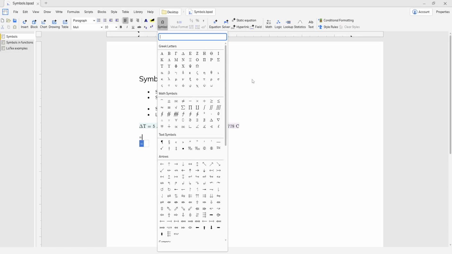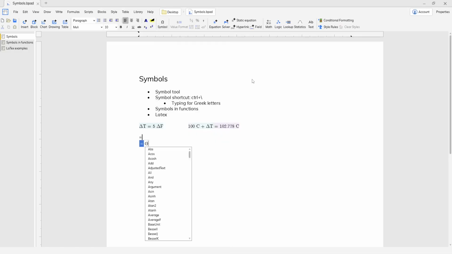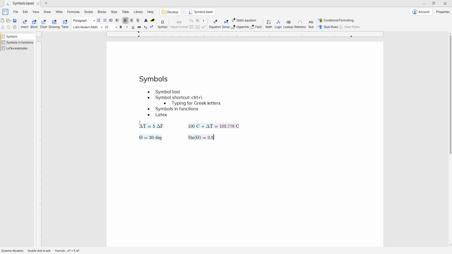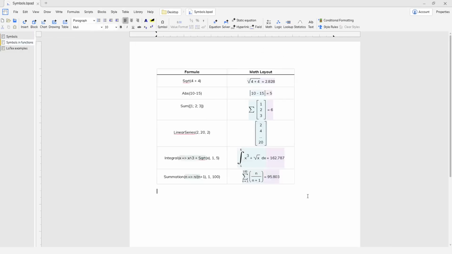In this case, I'm going to type in capital T theta and press enter, and that's all it takes to put it in the equation. I'll just say equals 30 degrees, tab over, and now I can use this just like any other value. So that's it for the symbol tool. The shortcut can be really helpful if you use a lot of Greek letters, so I'd suggest familiarizing yourself with that.